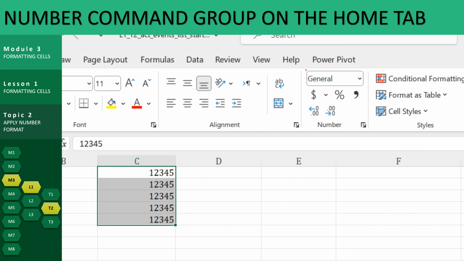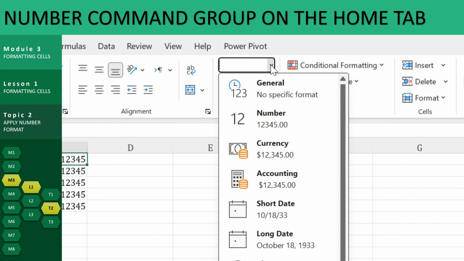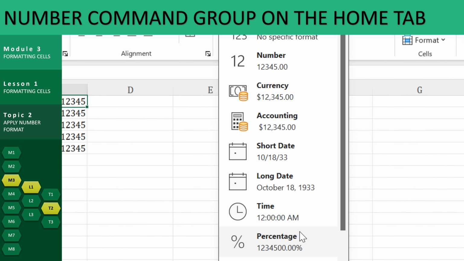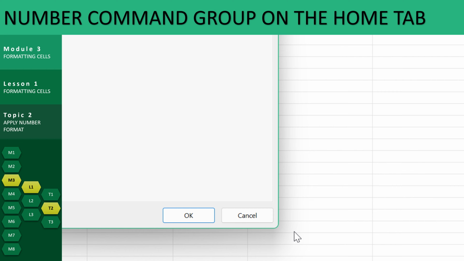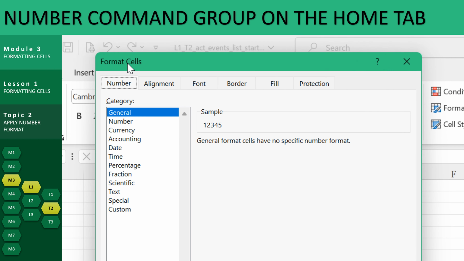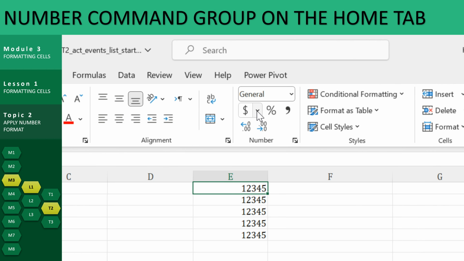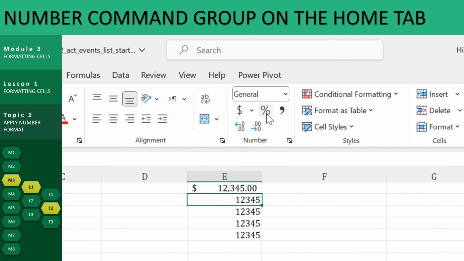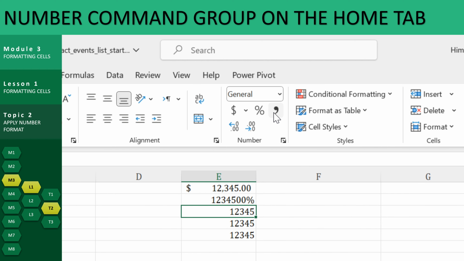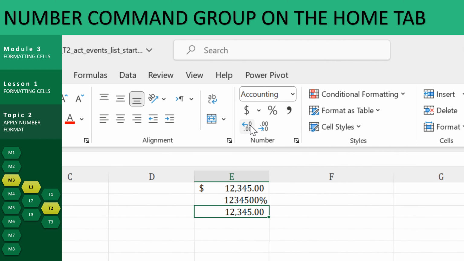The Number group on the Home tab of the ribbon contains several ways to select number formatting. The options in this group include a drop-down list with choices for commonly used formats and access to the Format Cells dialog box via the More Number Formats command. Shortcut buttons to apply the accounting number format, the $ sign, Percent style, the percent sign, and Comma style, the large comma. Buttons to increase or decrease the number of decimal places displayed.